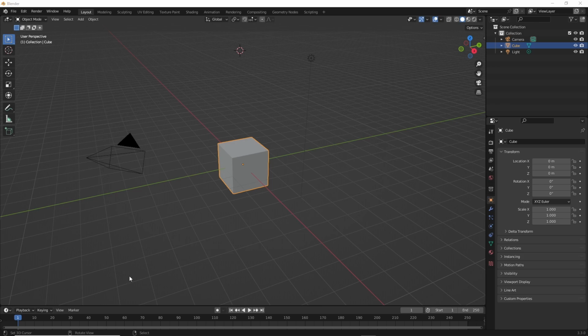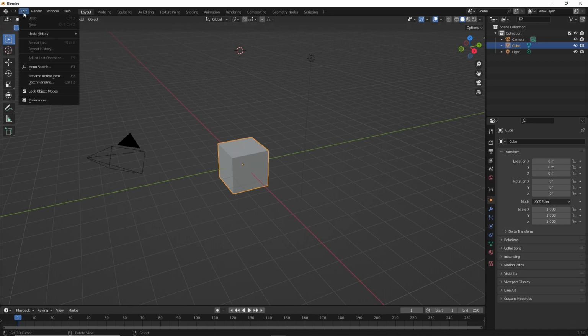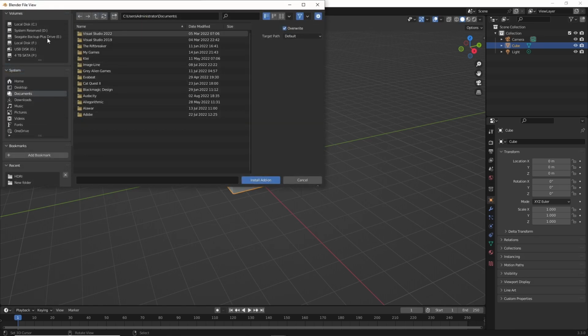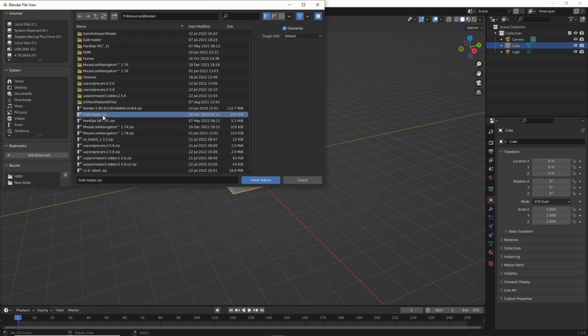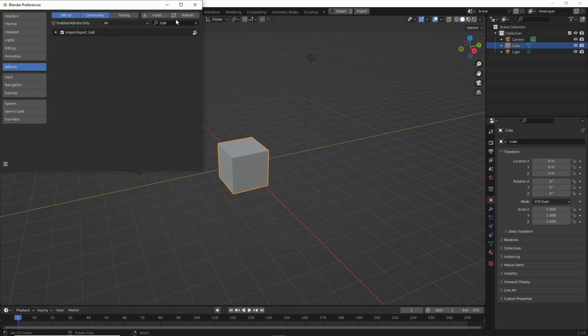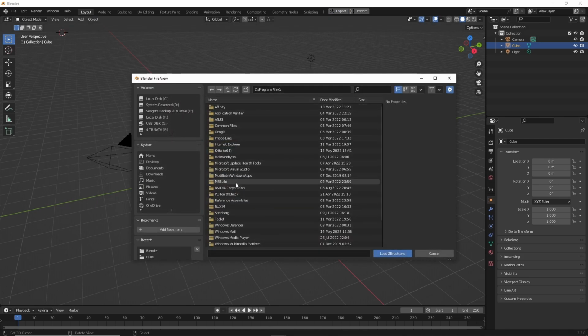So the first thing you need is you have to have Blender open and you have to have ZBrush open like this. Now that you have both of those open, you go to Edit, Preferences, Add-ons, and go ahead and hit Install. Find where you have this installed. And once you've found where that's installed, you go to the zip and you hit Install Add-on. So you go ahead and enable that like that. And then you need to hit Export.